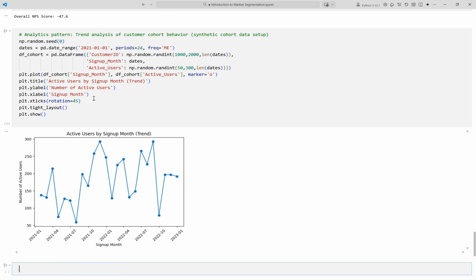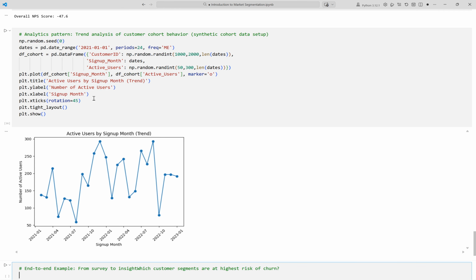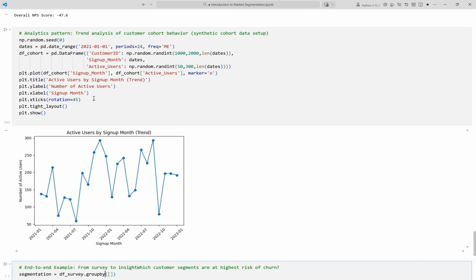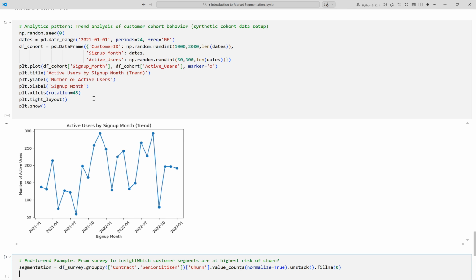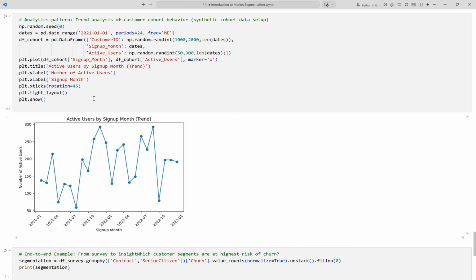Now, let us combine our skills for an end-to-end market research segmentation. We segment all customers by contract type and senior citizen status, and calculate the churn proportion for each group. We print this key table for management review.